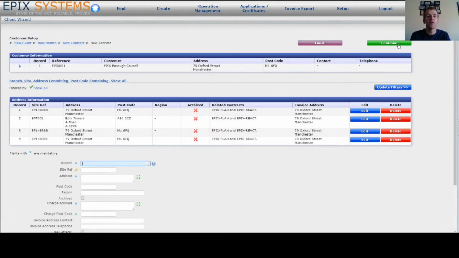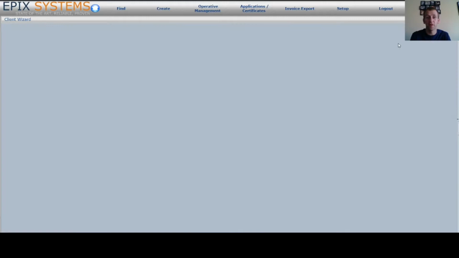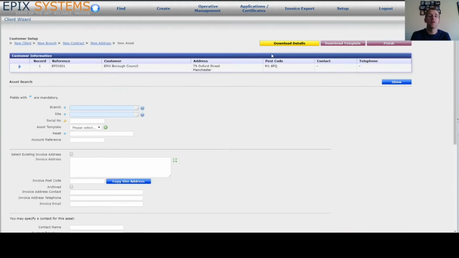Clicking continue on the top right will take us into the new asset page. Now, as mentioned earlier, you may have landed on this page already straight from the contract step if this particular screen, the new address one, hasn't been switched on.